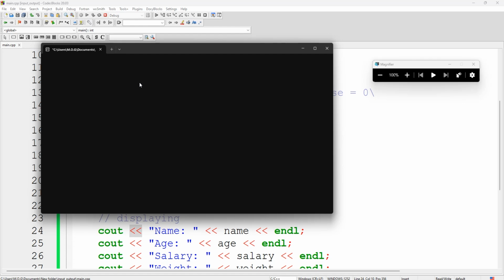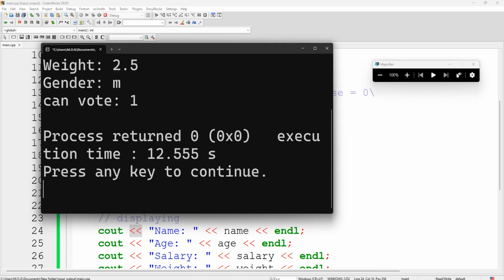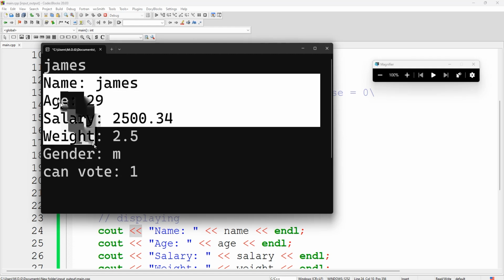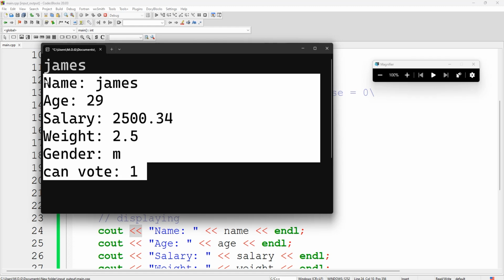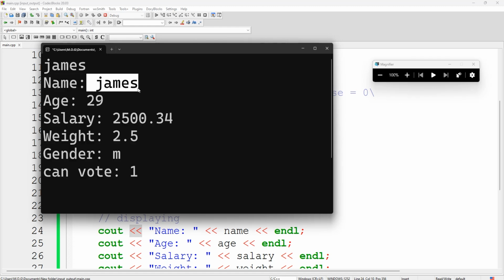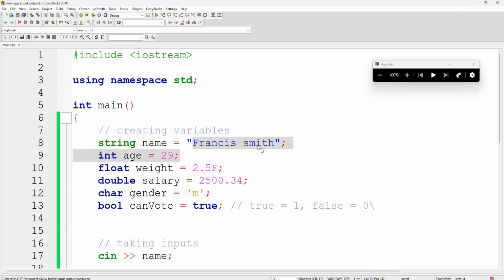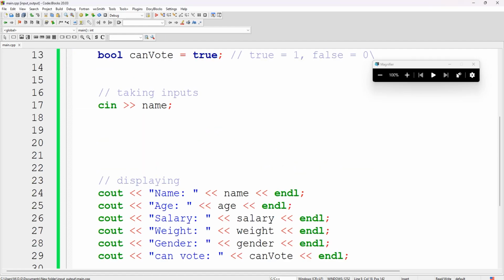So you can see now the cursor is ready, waiting for input. I'll put James here. When I hit enter, you can see I typed James, and now whilst doing the displaying, the name came as what? James. It didn't choose what is up here, Francis Smith. It came as what? James.